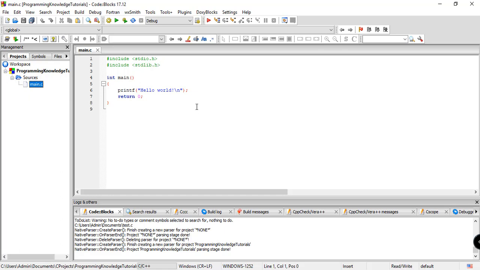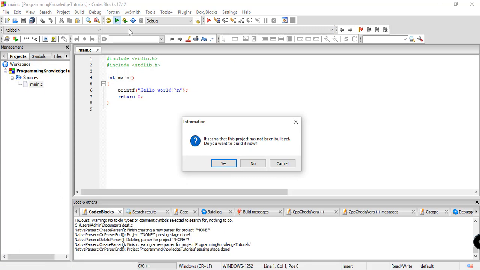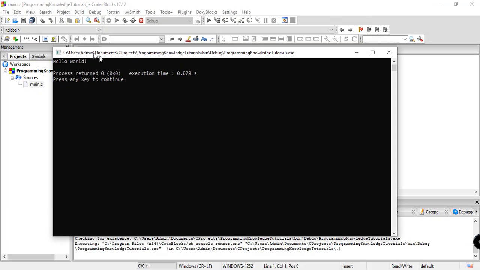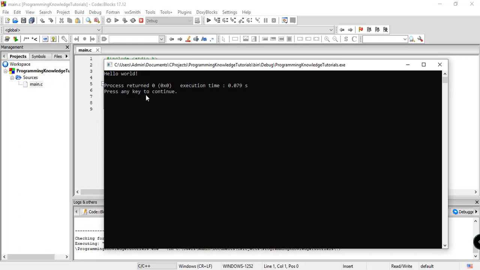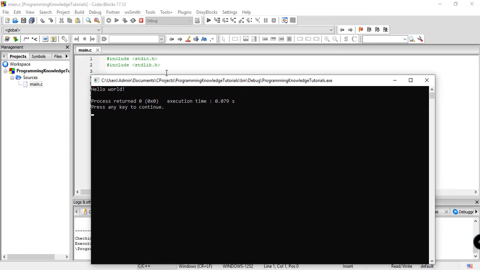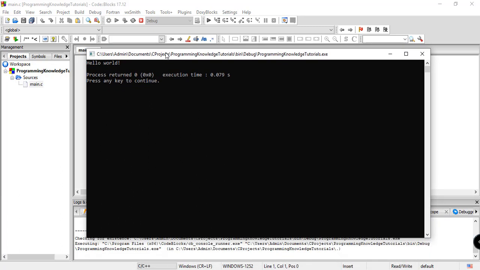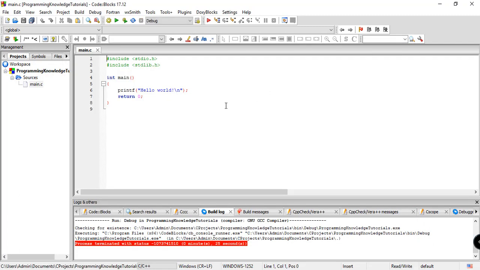Let's try to run this first before we go any further with our tutorial. So let's run, and it will ask to build our project. So of course, yes. And there you go. You can see here the hello world text. What this program is doing is just printing the hello world string or text into our monitor or this particular console. Press any key to continue, or you can just close this command prompt.